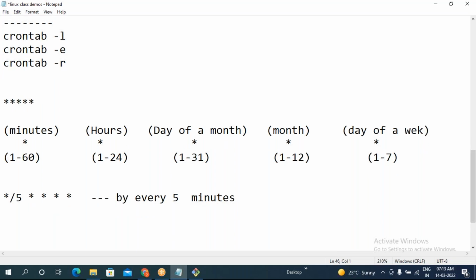Now, by every 2 hours, I want to execute one job. How to write the cron job for that one? Every 2 hours. This one, right? Hours. Something like this: star, second star, star by 3. Let me take 3. Star, 4, star. What does it mean? By every 3 hours, right? Second star, friends, hours. That means by every 3 hours.